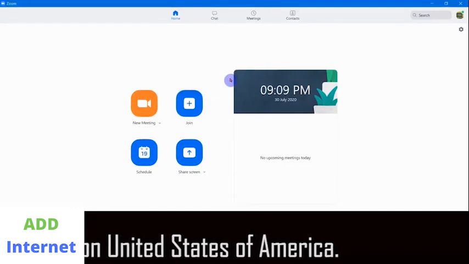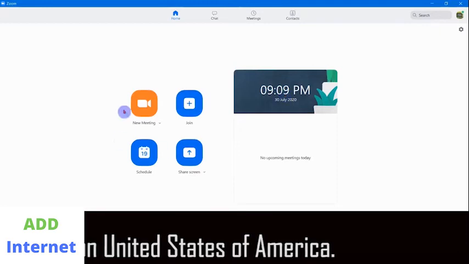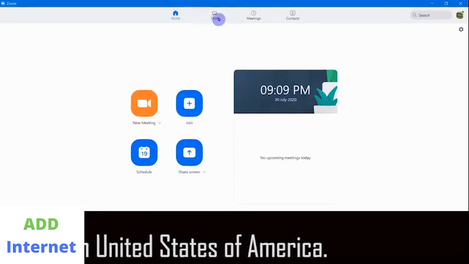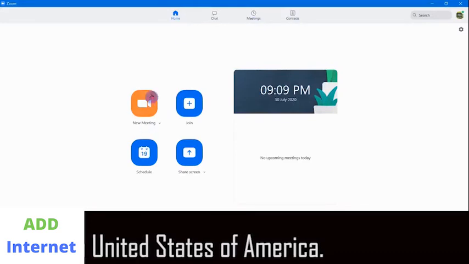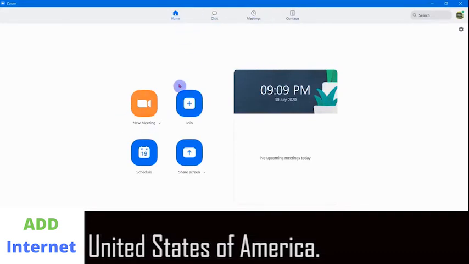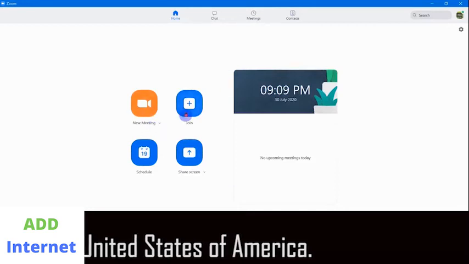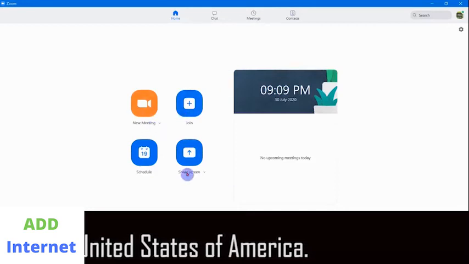Now we will enter into the demo. We have opened the Zoom platform, and as you see, there are four options like this: home, chat, meetings, and contacts. In the main tab, if you look at the interface, you can see new meeting, join, schedule, and share screen.